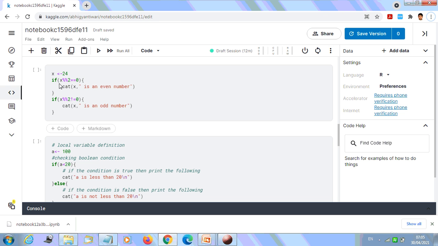So this is X modulus 2 equal to 0. It means if we take the modulus of this X, which is right now 24, by 2 and we get 0, then it is simply that if the remainder is 0, the value is even, and if the remainder is not 0, it means it is an odd number. Fine, let's try to execute it. So we know whether this is even or odd. This is an even number.